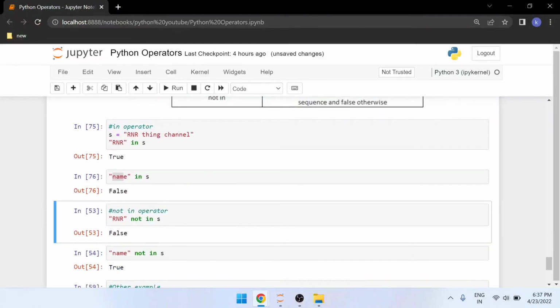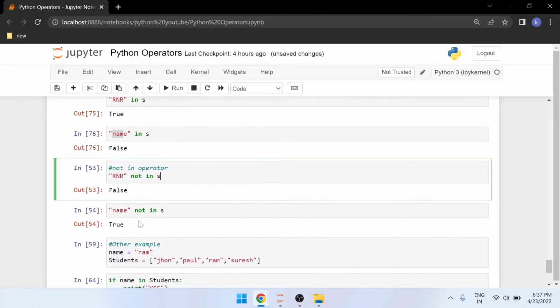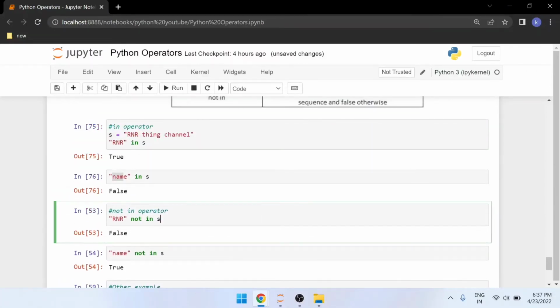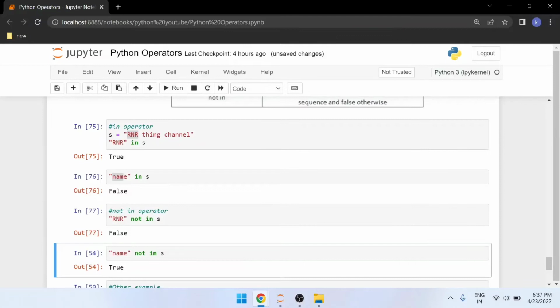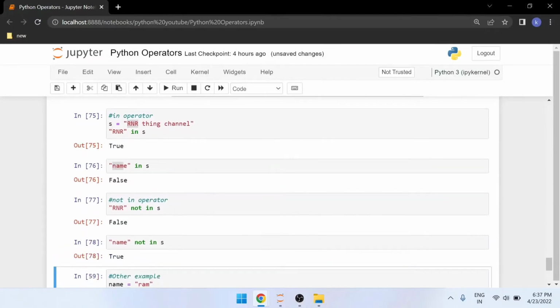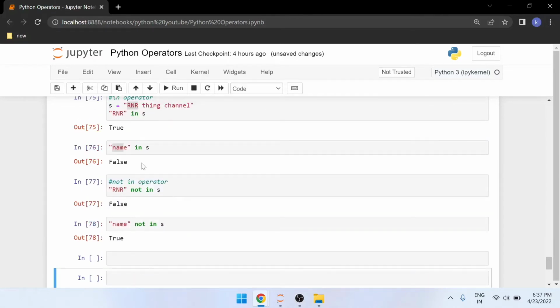And coming to the not in operator, RNR not in S. It is false because it is there. According to the not in operator, it will give true whenever the tested sequence is not present in the object. But here this RNR is present, so it will give false. Here name is not present, so it will give true.